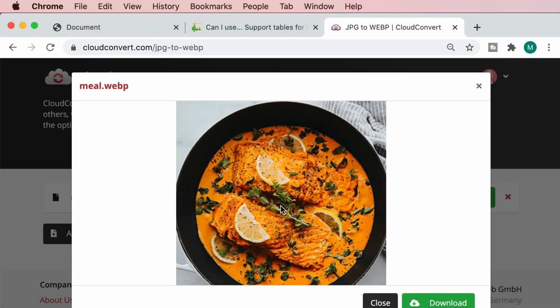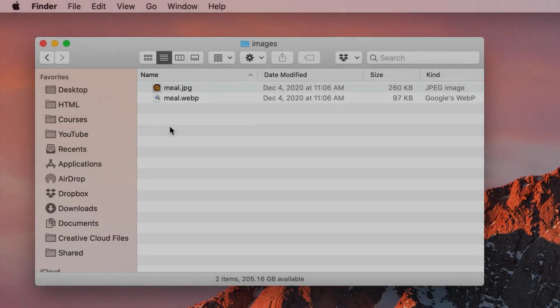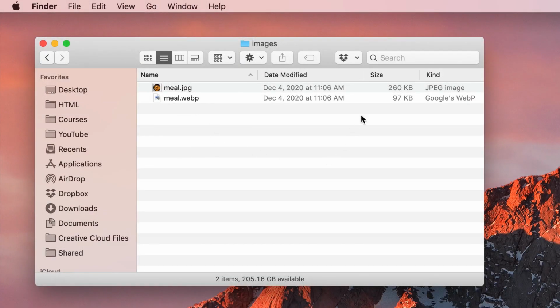All right, our image is ready. Now let's download it. All right, here's our WebP file. Now look at the file size. It's 97 kilobytes compared to the original, 260 kilobytes. So WebP images are a lot smaller than JPEG or PNG.